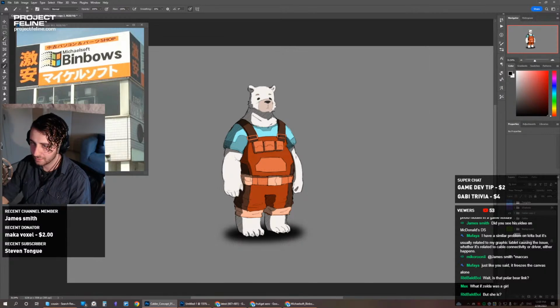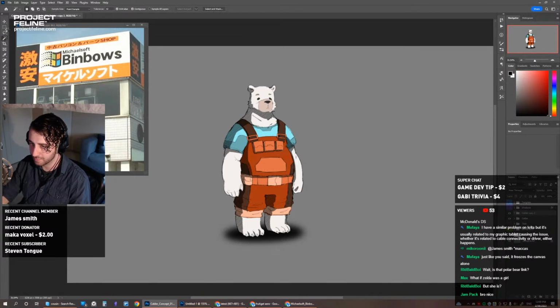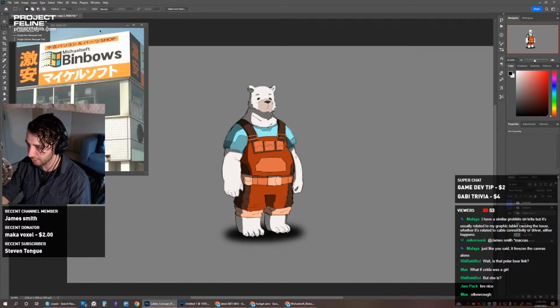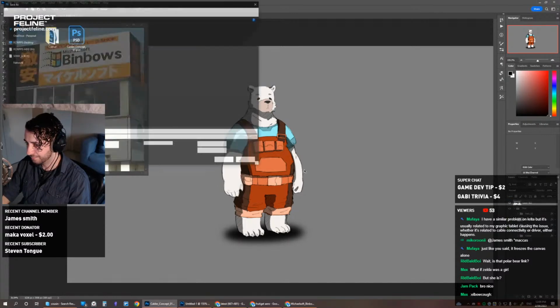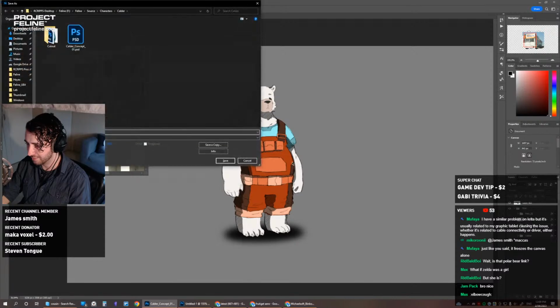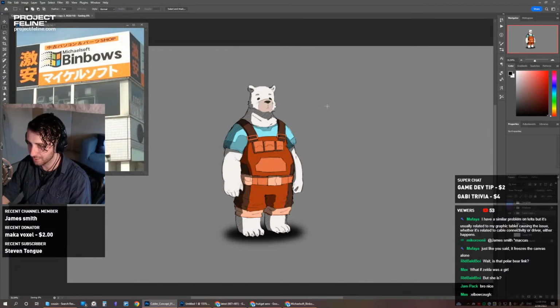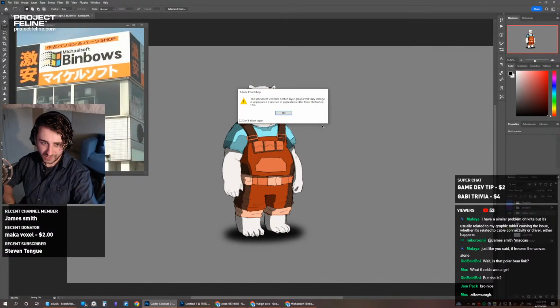Yep. It's changeable. I like to put my brush back to default when I'm done with it. Oh wait, I want to save, no, I don't want to save that one. I want to save this one. There we go. Thanks, Jam.